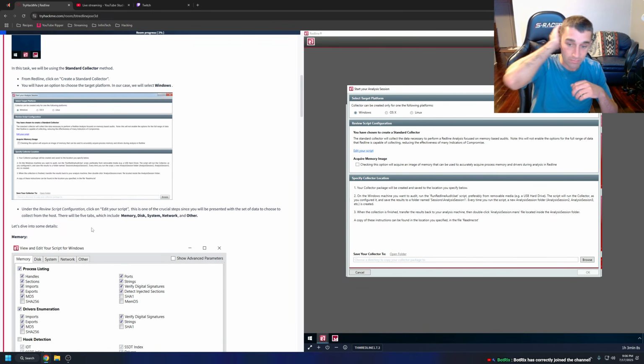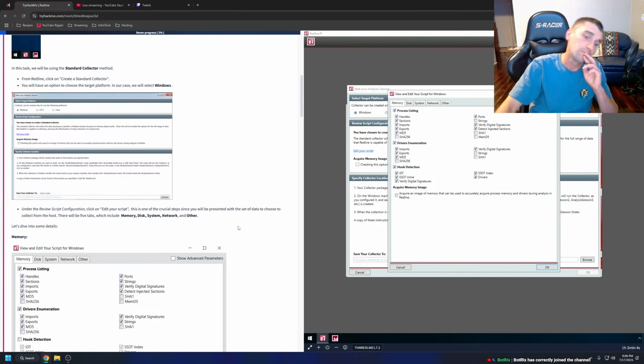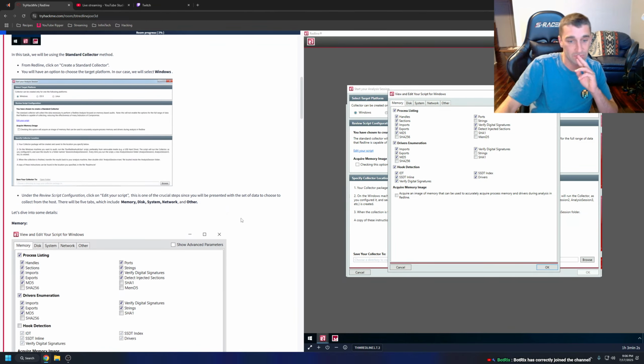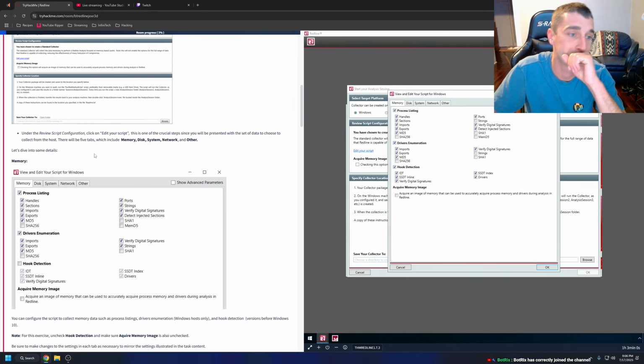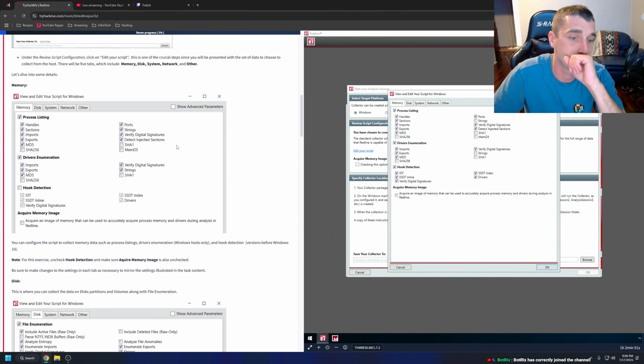Under the Review Script configuration, click on Edit Your Script. This is one of the crucial steps since you will be presented with the set of data to choose to collect from the host. There will be 5 tabs, which include memory, disk, system, network, and other. Let's dive into some details.